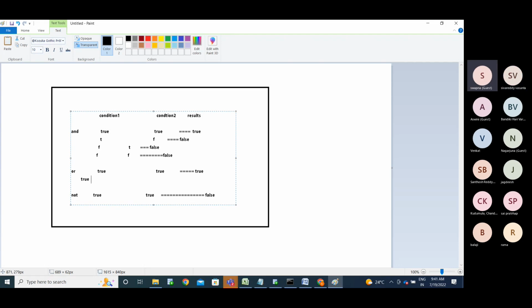True, false, we'll get the true. False, true, we'll get the true. Either of the conditions needs to be satisfied. Even if one condition is satisfied, you will get the results. So if both conditions fail, false. False. We will get the false. Okay.